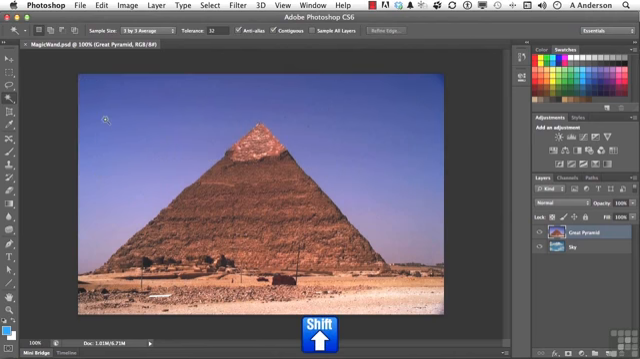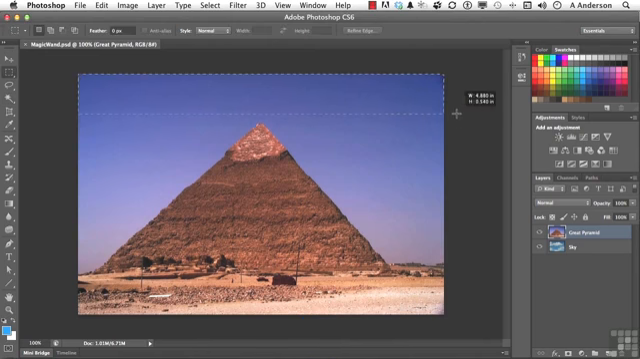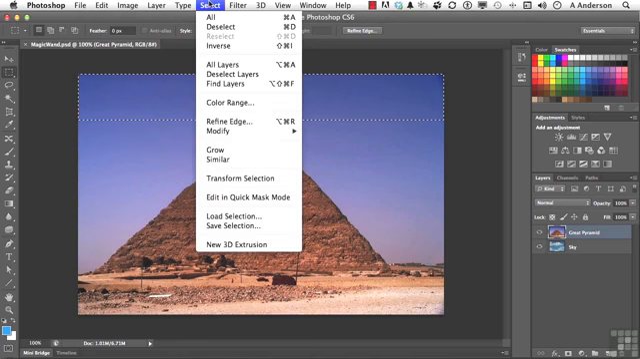But let's not do that. Let's actually pick up our rectangle tool and take a big old sample off the top of this thing, right to the top of the pyramid. Now that doesn't really look like a good selection area, but if we then go to the word Select, you have Grow and Similar. Let's start with Similar.